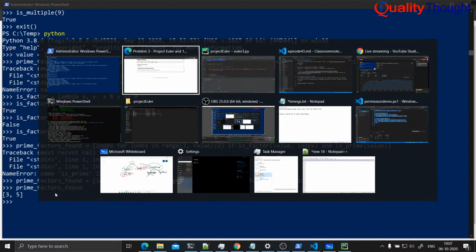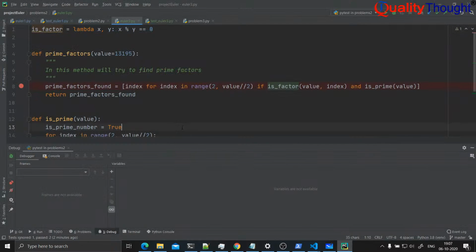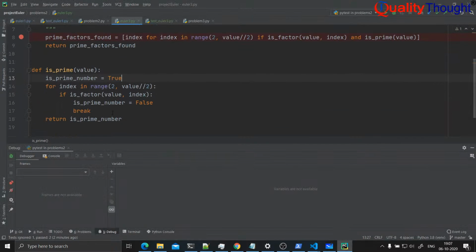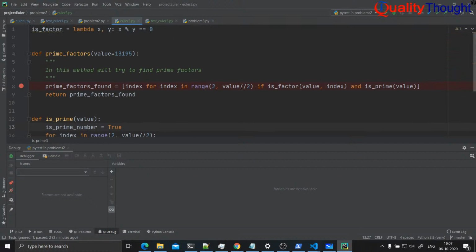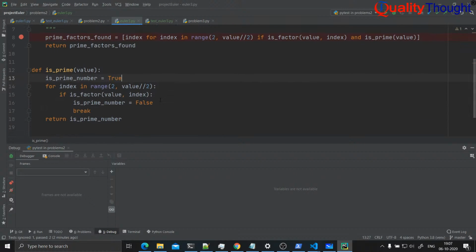Okay, so there is something wrong with the is_prime method. Okay, right, is_prime, yeah, value, right, this should be correct. I might be missing something. Is factor, if it is factor, I'm making it false. This seems to be right.